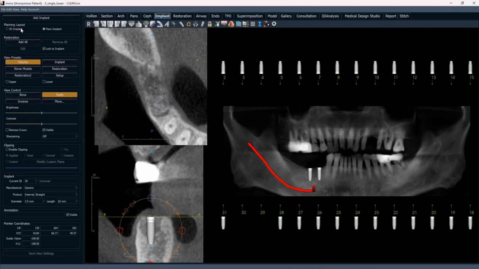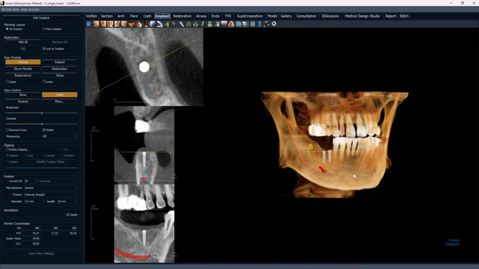And then we can quickly just pop right over to our 3D view again to encompass an additional view here down on the lower quadrant, and then go ahead and select our specific implant manufacturers, different product lines, the different diameters and lengths that we are looking to set.